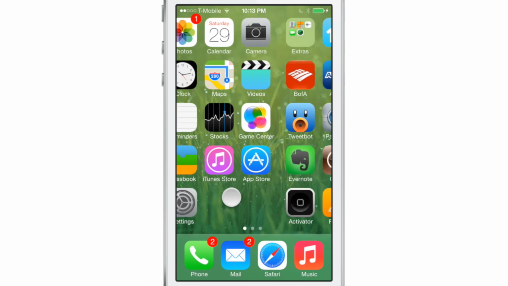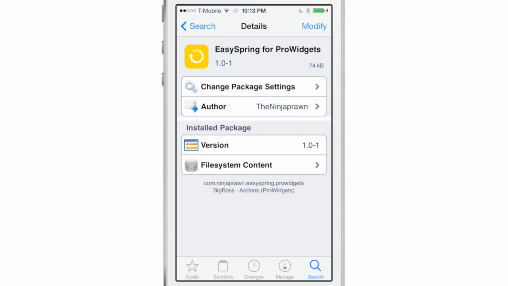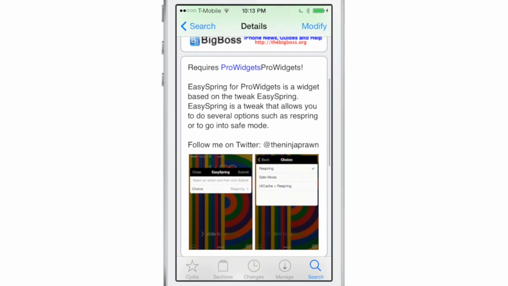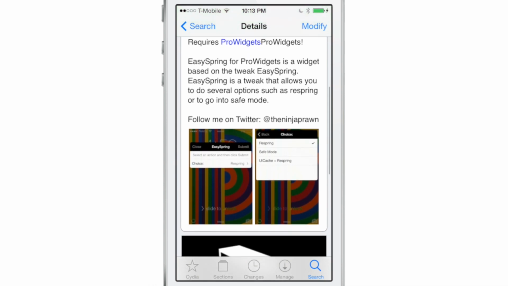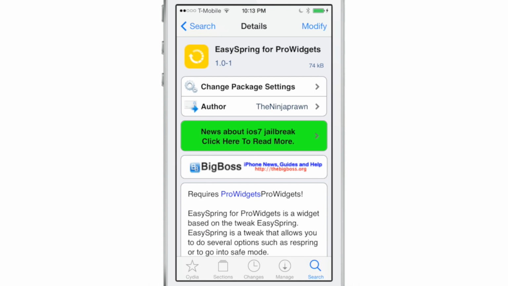And it's really cool because this third-party add-on has the distinction of being one of the, if not the very first add-on widget for ProWidgets. Again, it is called EasySpring for ProWidgets. You can find it right now free of charge on Cydia's BigBoss repo. You obviously will need to have ProWidgets installed or paid for it if you haven't already paid for it. It's $2.99, but this third-party add-on is free of charge.